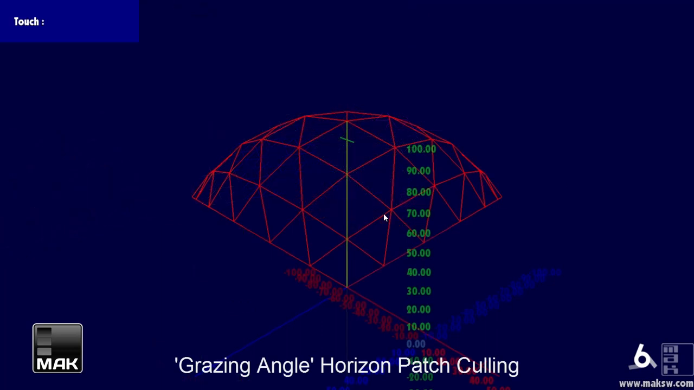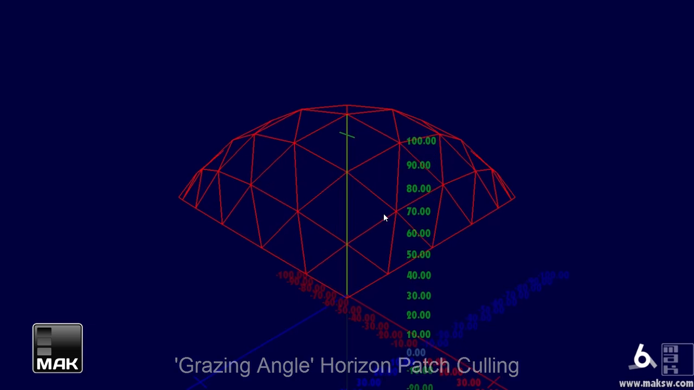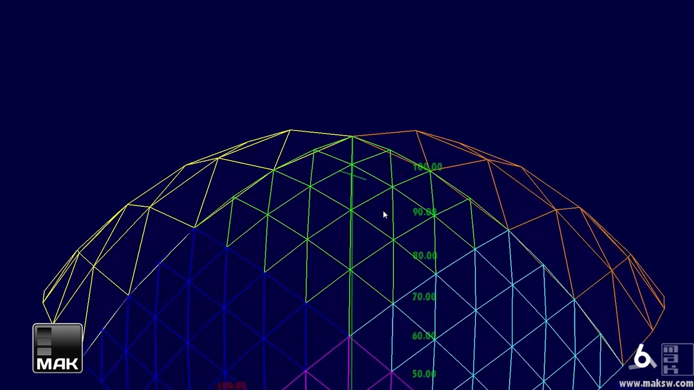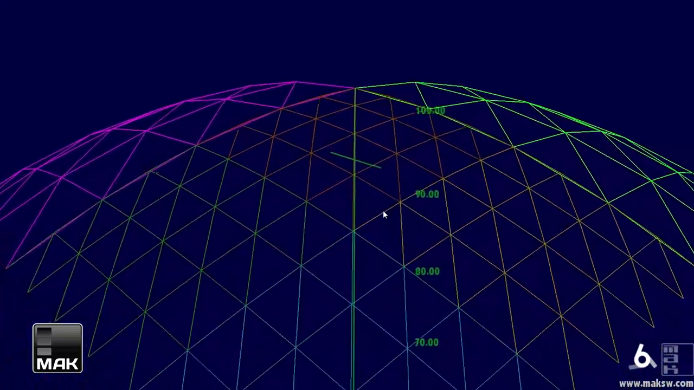Okay, so this next pass is horizon culling. So again we'll zoom in. Get close enough to see quite a few patches.